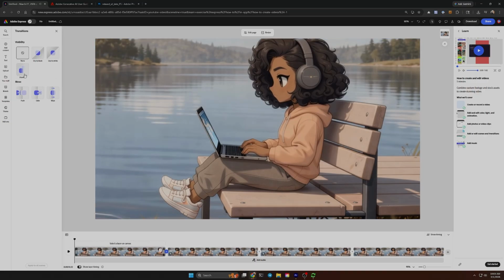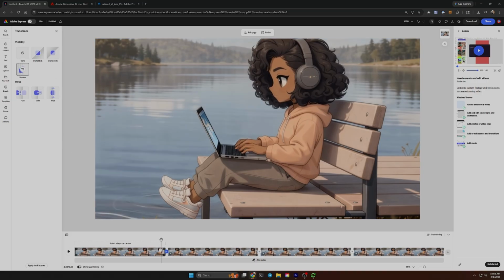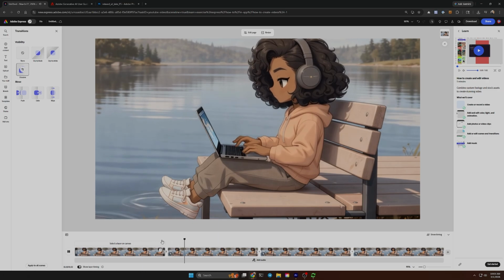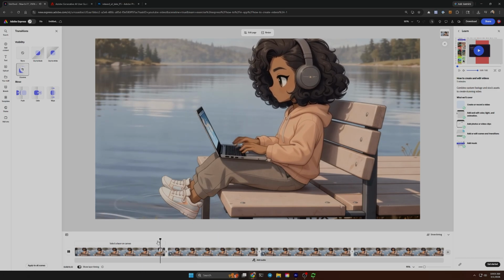And if you want that dissolve for all scenes, you can make sure you do the transition of dissolve, and at the bottom, you have apply to all scenes.